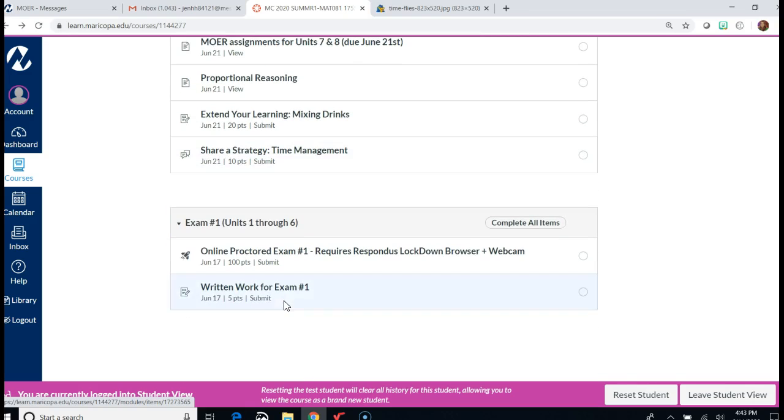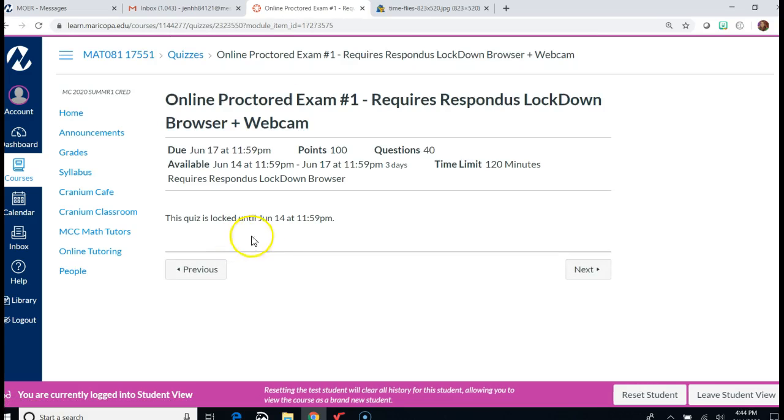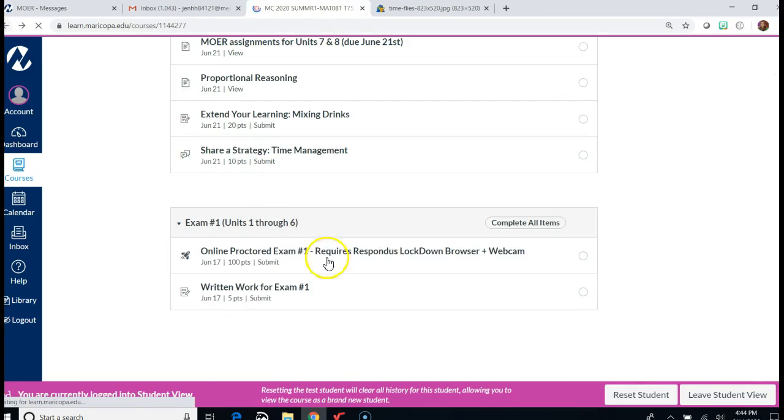Another important assignment this week is our first exam. So, our online proctored exam number one is due Wednesday night. It will open Sunday night, the 14th. By midnight on Sunday night, you'll be able to open it, because you'll notice now if you click on it, it says it's not available yet. So, tonight, June 14th at 11:59 p.m., you will be able to access the exam. And then you will have until Wednesday night to finish it.